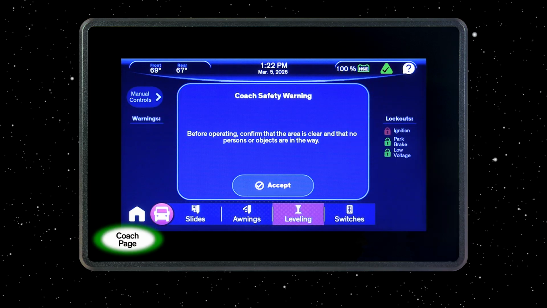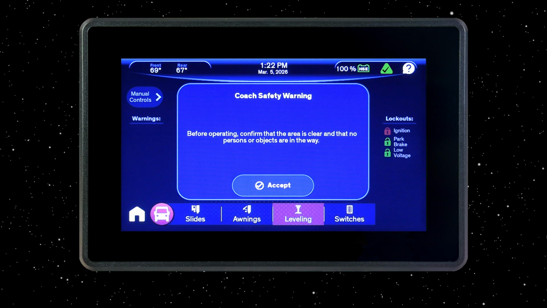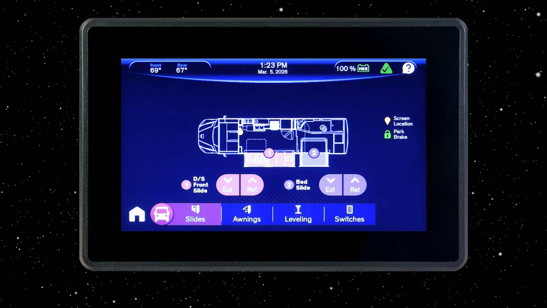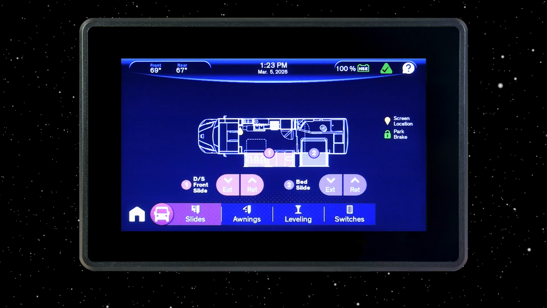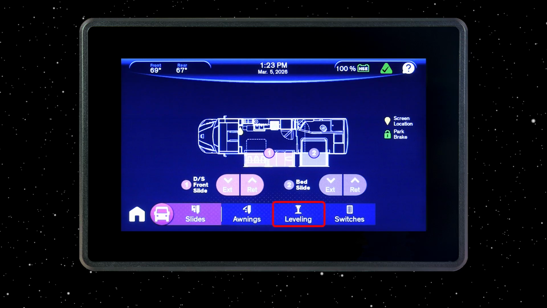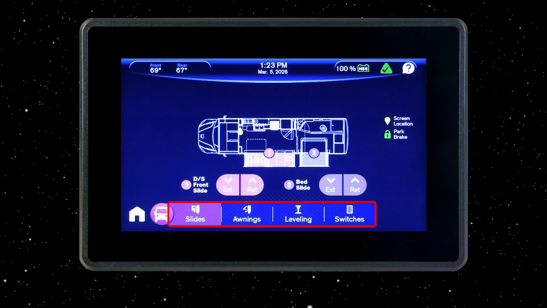Tapping the coach icon brings up a coach safety warning message. Once you have read the message and made sure all criteria has been met, tap Accept to continue to the coach page. On this page, you will see tabs for slides, awnings, leveling, and switches. Use the tabs to navigate between the different areas.